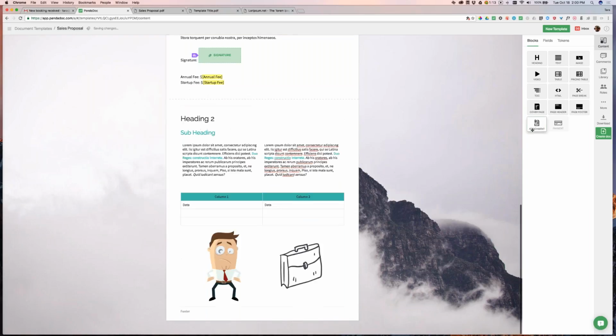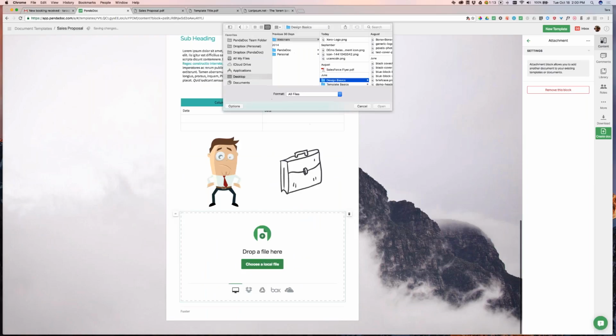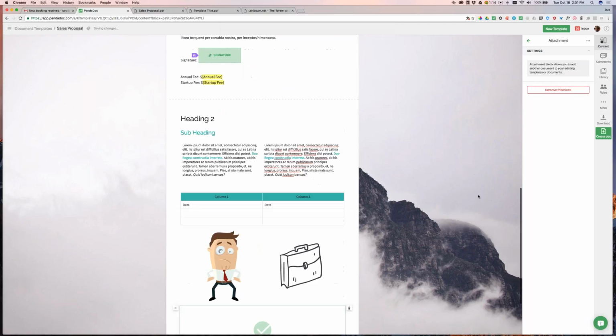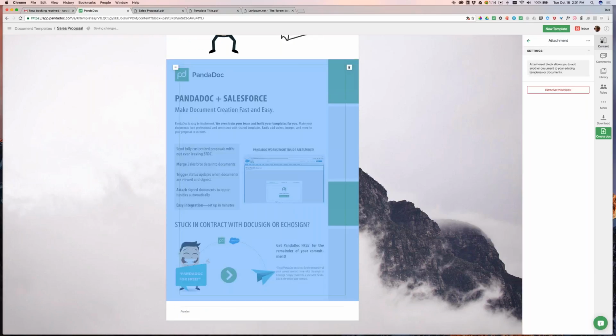The attachment block will allow you to attach static content. For instance, a PDF or a document like a docx file, an Excel sheet, Google Sheet. We're going to just upload this PDF here. And it's going to display exactly as it appears in its own, if you opened it in like Adobe. Now the only thing again is that it's static, so it's not editable.